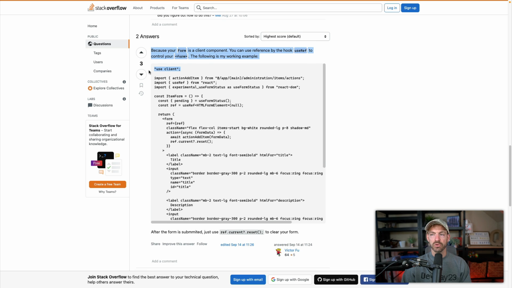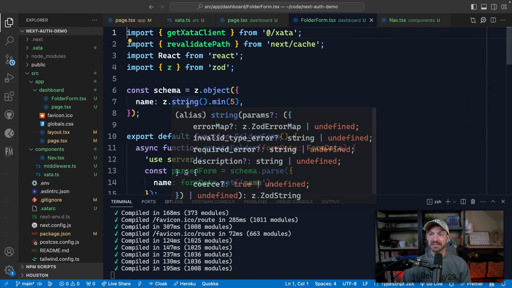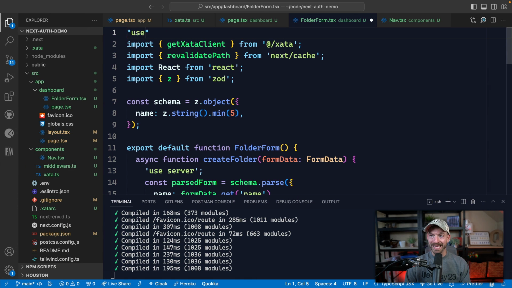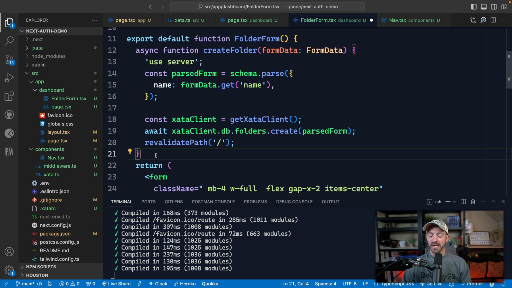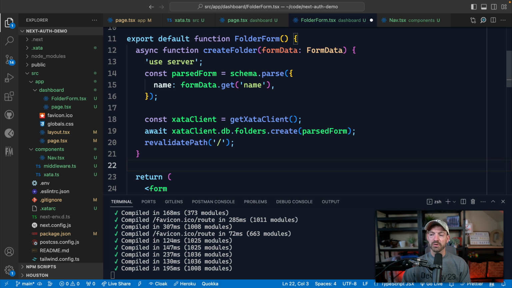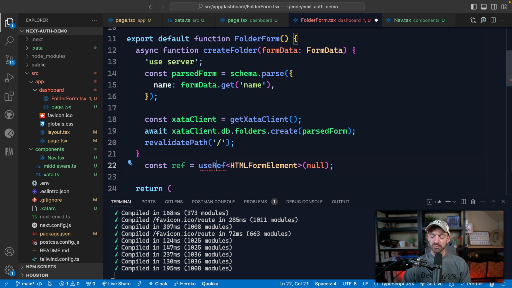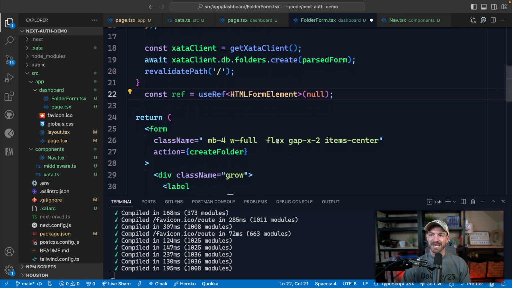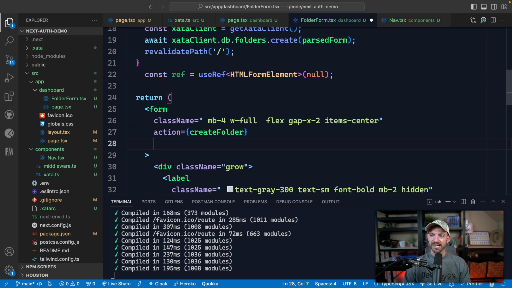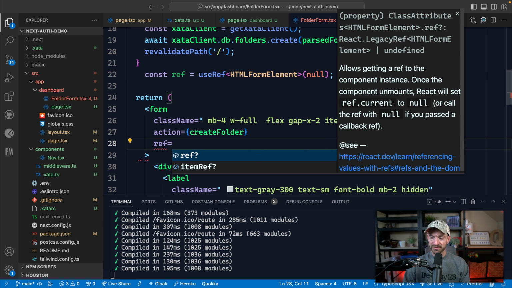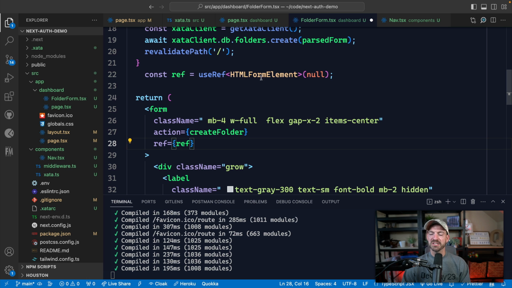Now, I don't know the best way to do this, but one of the answers that I found is to mark this form as use client. So this is client-side code, and then we can add a ref to the actual form element and then, inside of the action, go ahead and reset that form. So let's just copy over a few pieces of code to do this. Inside of here, we'll annotate this with use client. And then inside of the component below the create folder, we can paste in this ref and then import useRef. We're saying the ref is going to be attached to an HTML form element, which is what we've defined down here. So we can set the ref to the ref that we just defined.